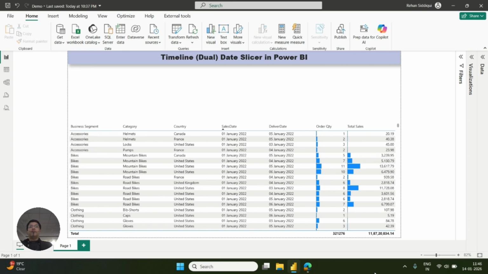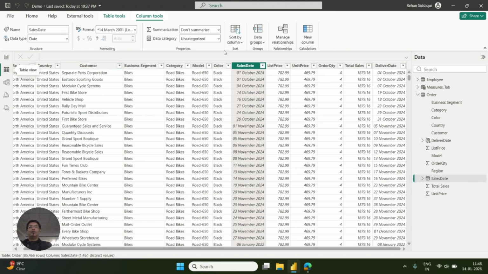So basically this dual column slicer requires two dates, and now let me show you what I have in my data set. This is the sales data, and you can see the sales date here, and again you can see the delivery date here. So we have two dates. On top of these two dates, I'll build a timeline slicer. Now let me go back to the report page.